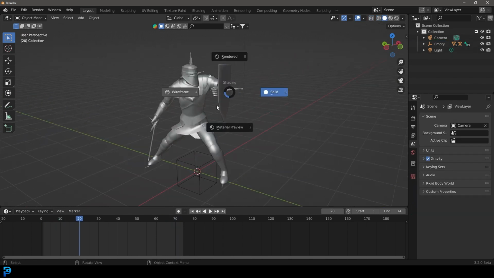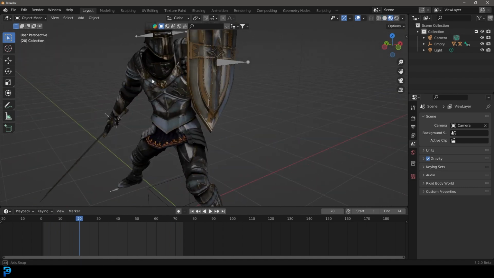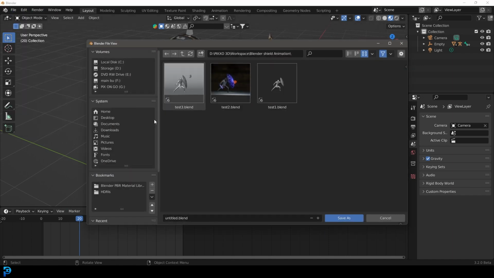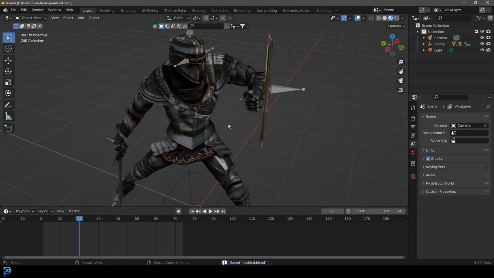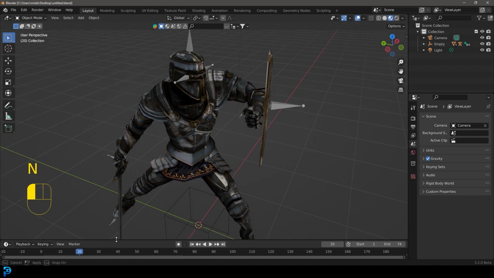And if you go Z and you go Material Preview, you're going to see this has the material on it. We'll work on that a little bit later. Just make sure as you go to save. I'm going to save to my desktop. Actually give yours a name. I just left it untitled. I'm also going to quickly just enable my screencast keys so you guys can actually see the keys that I am pressing.